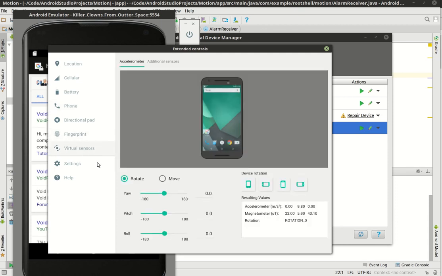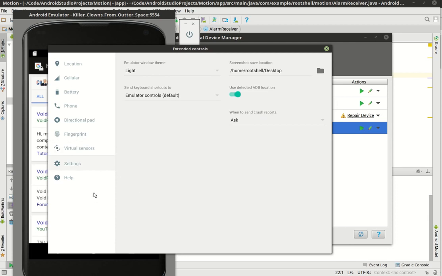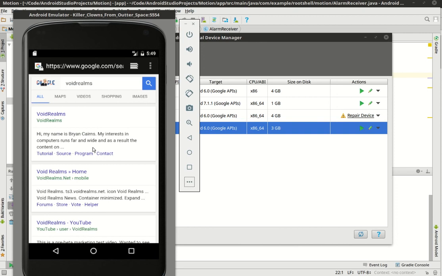You can give it a fingerprint, you can give it virtual device sensors, and all sorts of other crazy settings. Emulators are convenient, but they're slow. They're very, very slow.